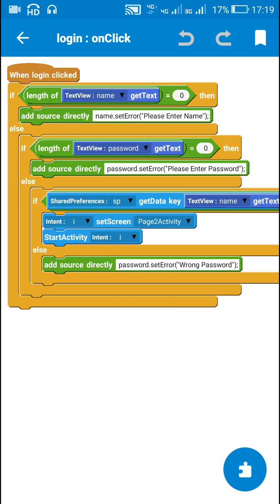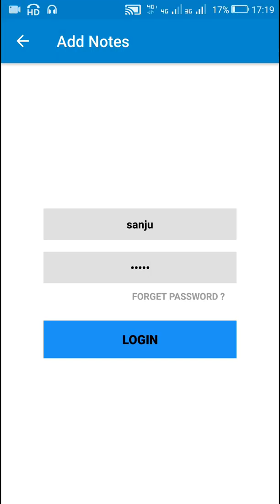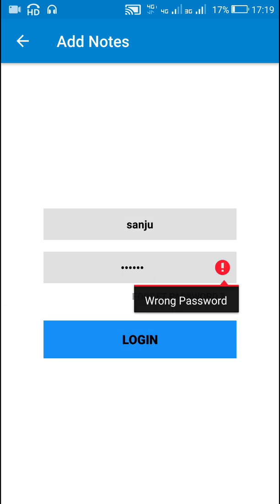And that's all that is required for setting the error message. Like here, it will show wrong password.